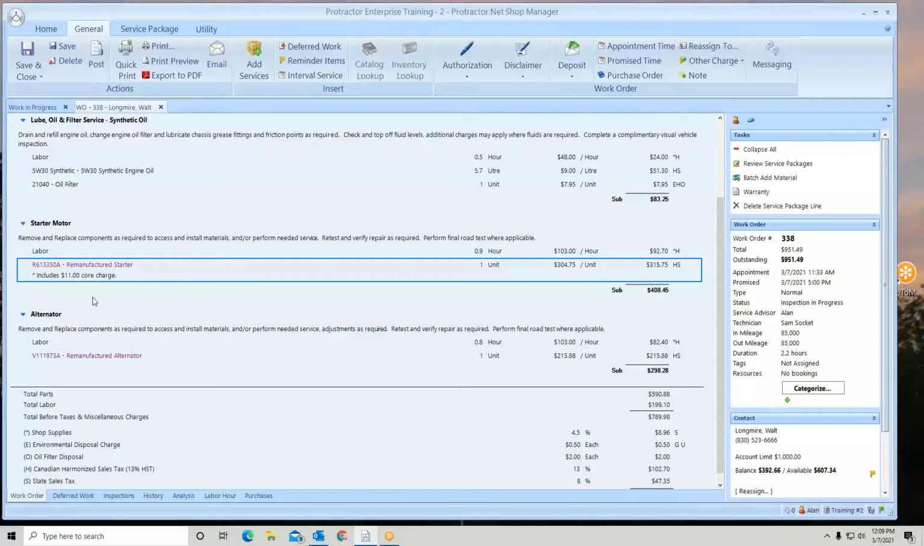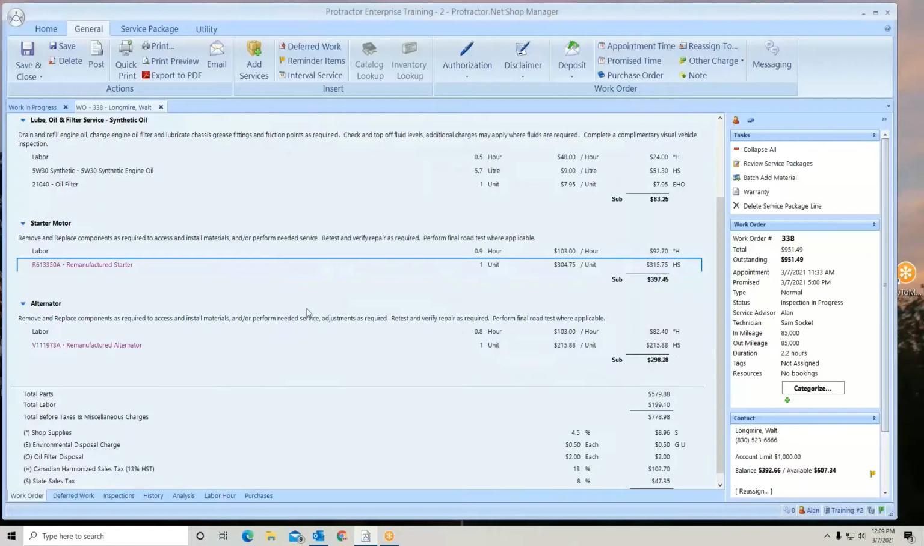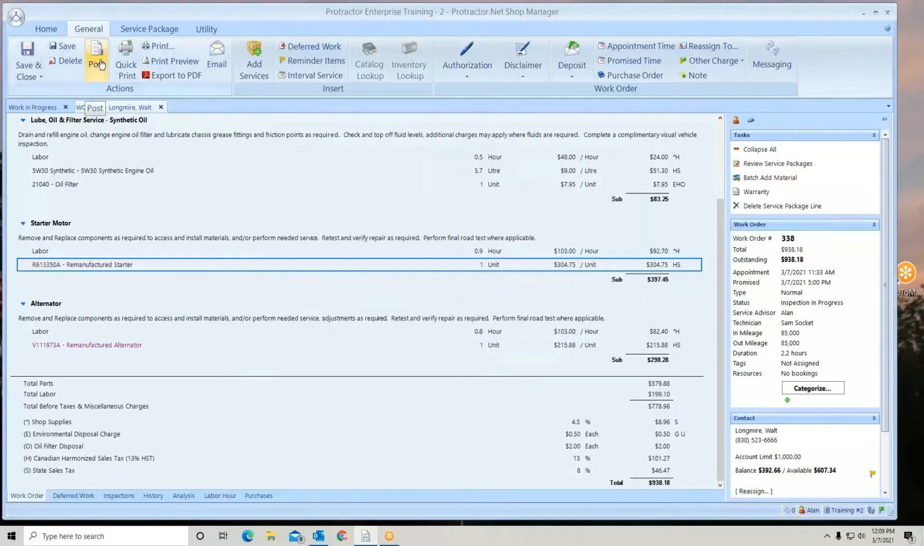Now again, the default for this is in the location setup. So if you go to setup, locations, you can change that default to whatever you want. So I'm going to put this back to returned. So again, this will automatically put a copy of the core into the returns bin as soon as you post the work order to an invoice.